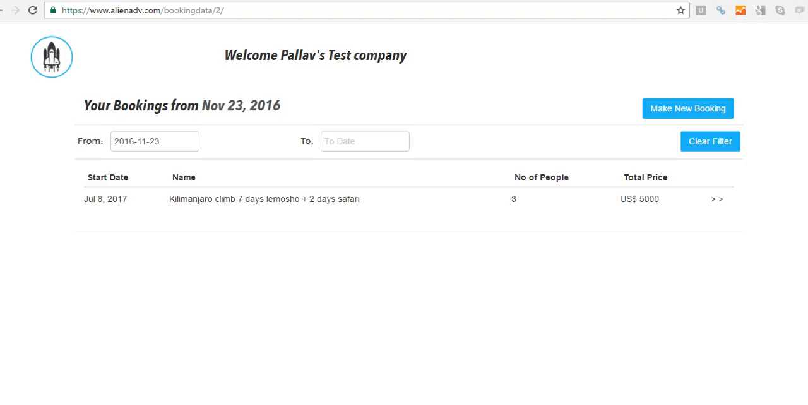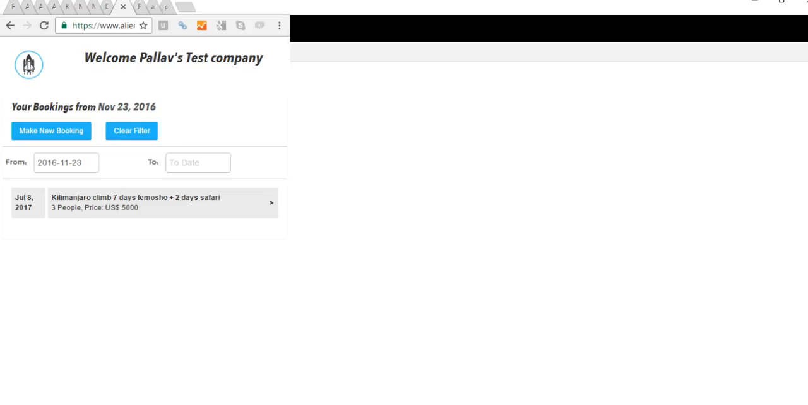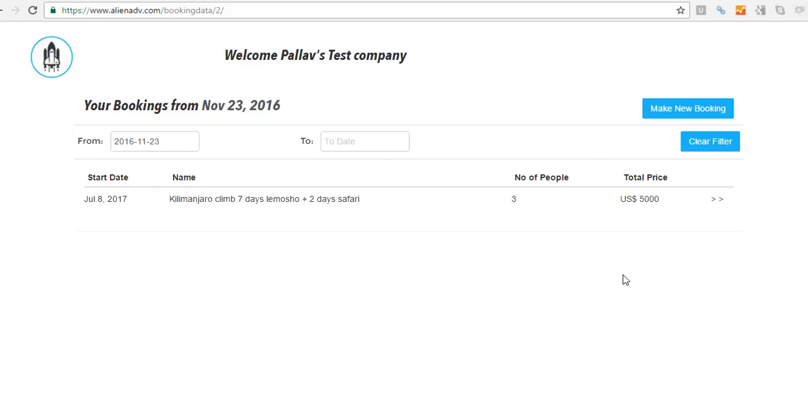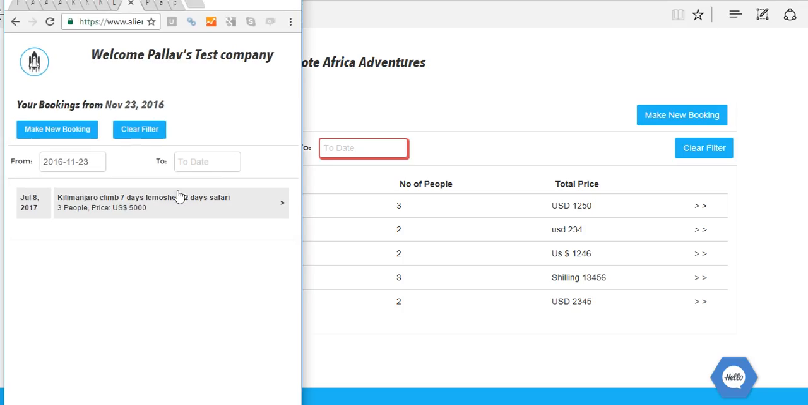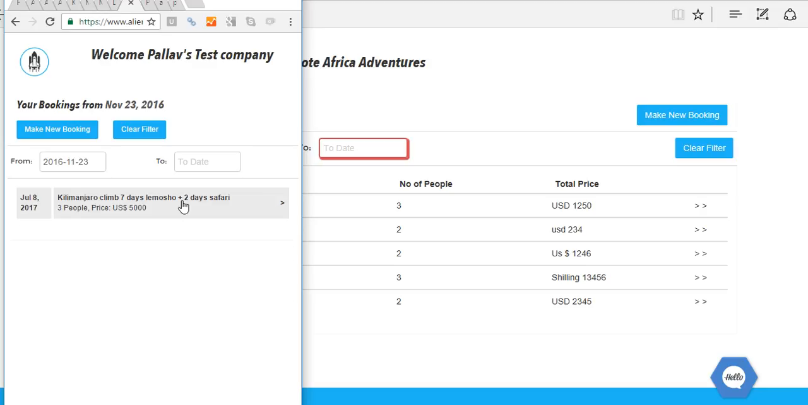Now, the good thing is that this is working very smoothly on mobile. So you see, this is your laptop and this is your mobile. Very simple. Every data is in one place. Now, over a few months, you'll have a lot of bookings coming. So how do you filter?